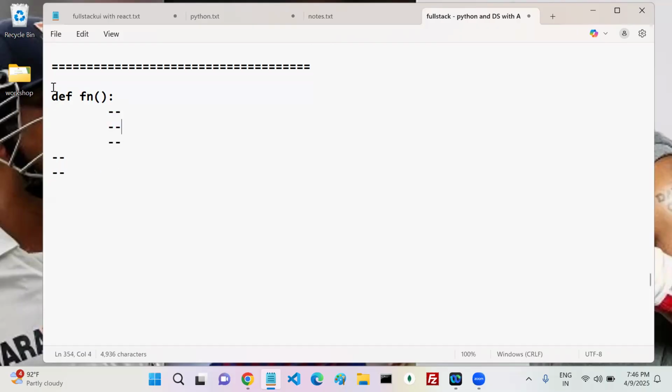Now, is this valid syntax or not? The function whose name is fn contains three statements inside the function block, and outside there are two statements. That's okay, fine. This is 100% valid syntax.